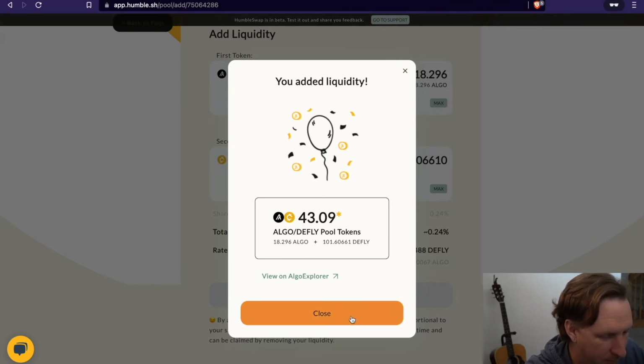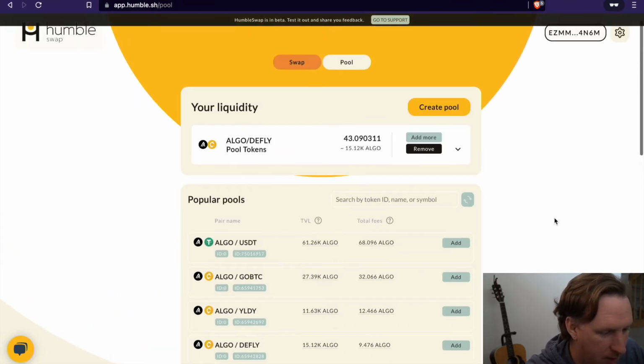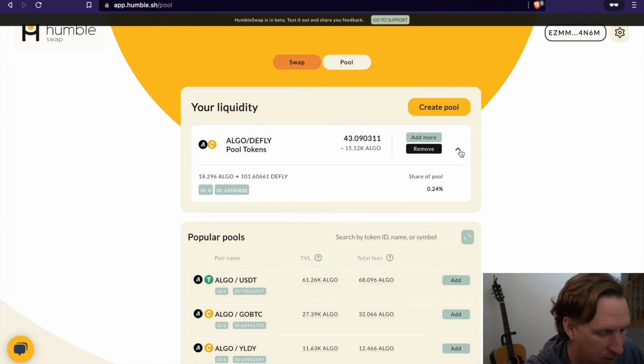Cool. And here's my liquidity. That's really exciting. I can add more. I can remove myself from liquidity. I can check out the details, my share of the pool. So my share of the pool is roughly 0.25%. Cool. And I'll earn some rewards on this.